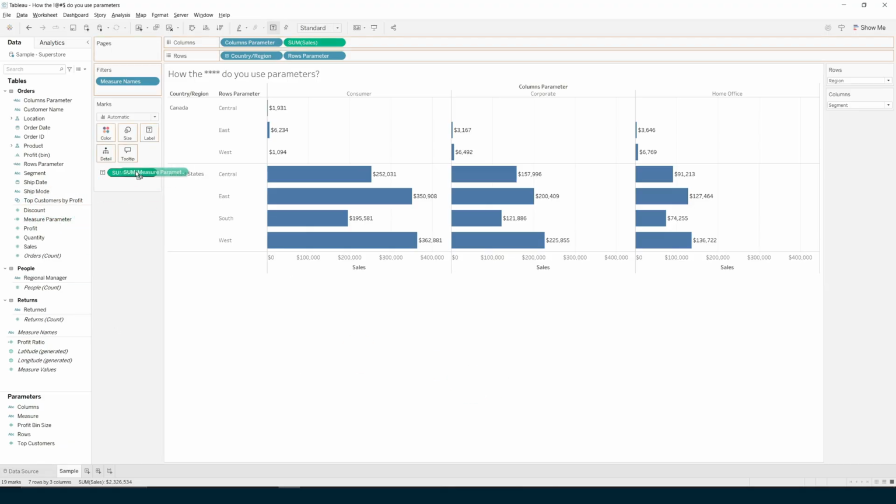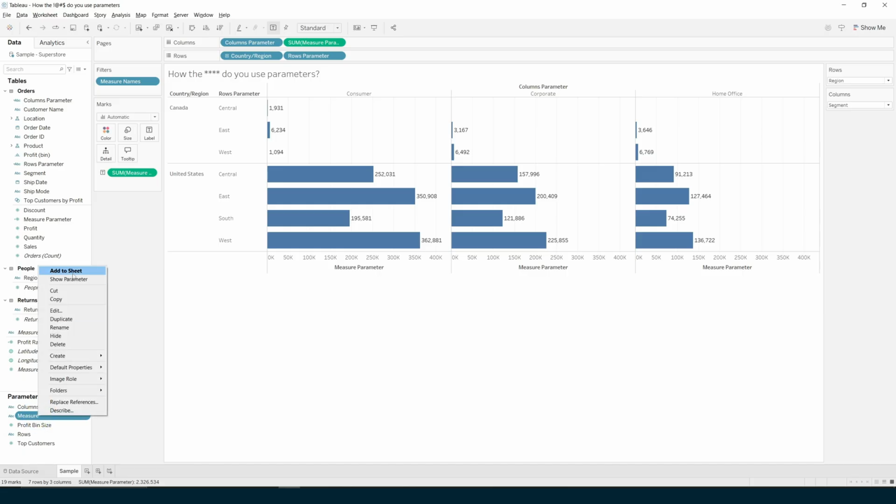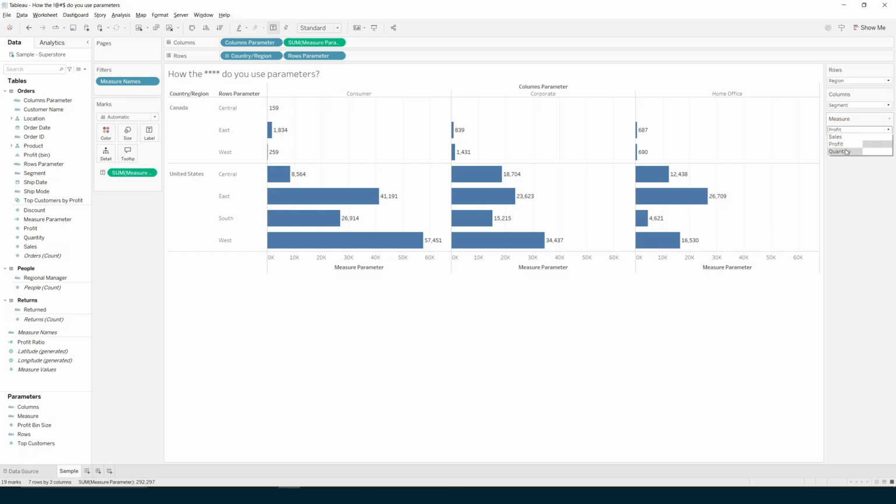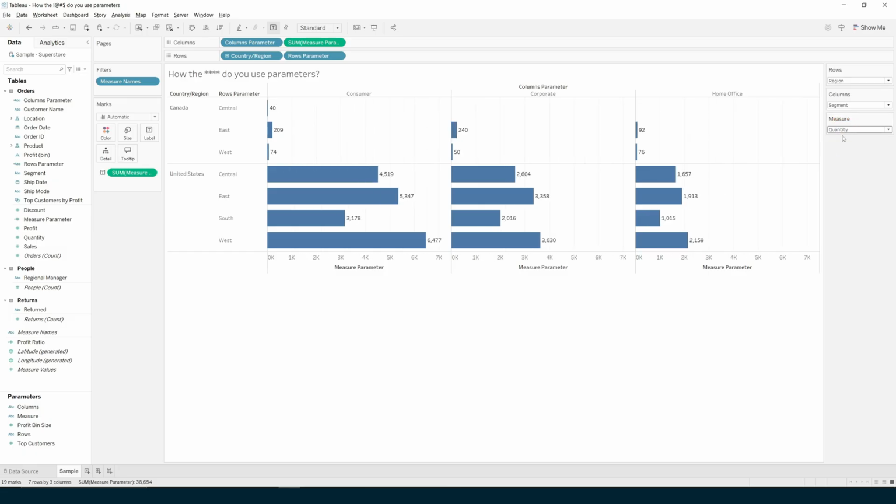Drag the newly created measure parameter into the label marks, as well as columns, replacing our generic sum of sales. Don't forget to right-click Measure from the Parameters section at the bottom left and select Show Parameters. There you have it, dynamic table with changeable measure values.